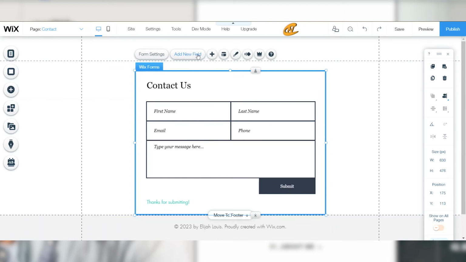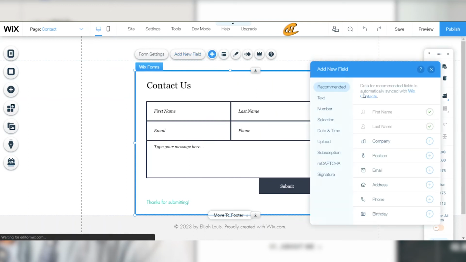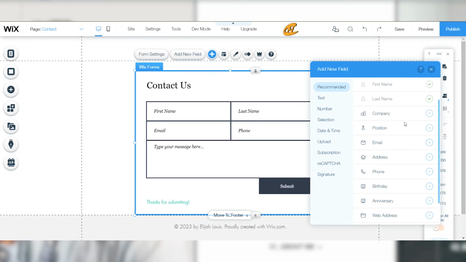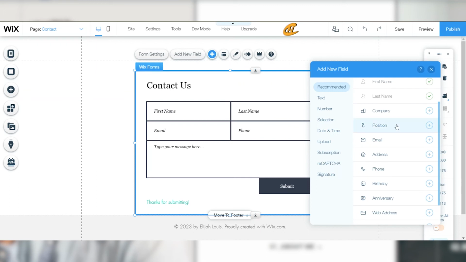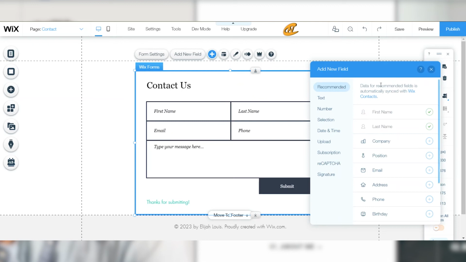Now, if you want to add a new field, all you have to do is click add a new field, okay? And this will take you to the add new field dialog, where you can add numerous fields here for your company, whether that be a position, an email, an address, all of these perfect templates right here that you can add another field to. And these are just the recommended list, okay? They have numerous things to choose from.